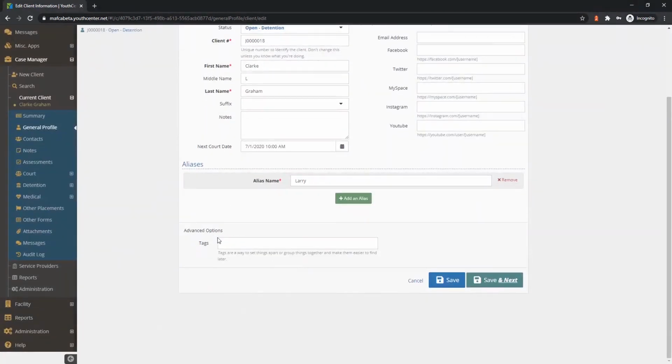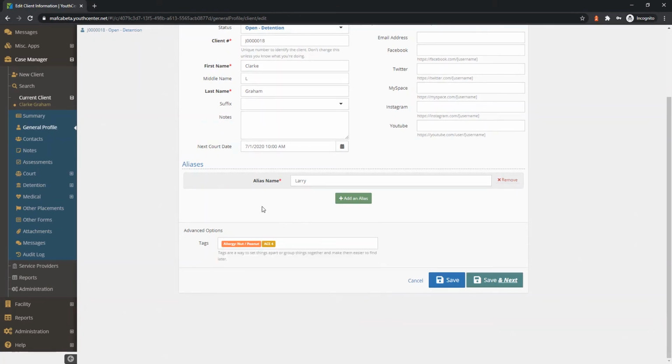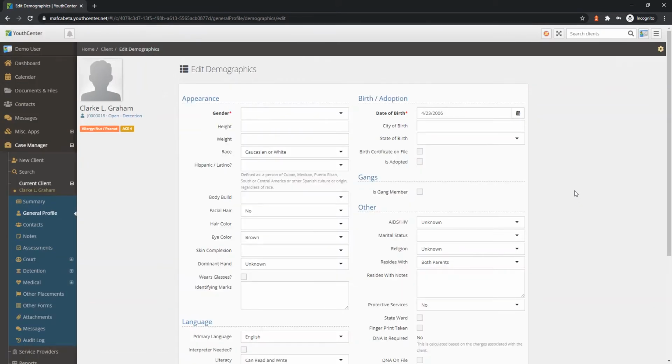Down below, we can also add tags to the client. In this case, we know that he has a peanut allergy, so we can select that. And we can also apply his ACE score. These tags are customizable by administrators of your system. We'll go ahead and click Save and Next. Go on to the next step of intake, which allows us to add in demographics.